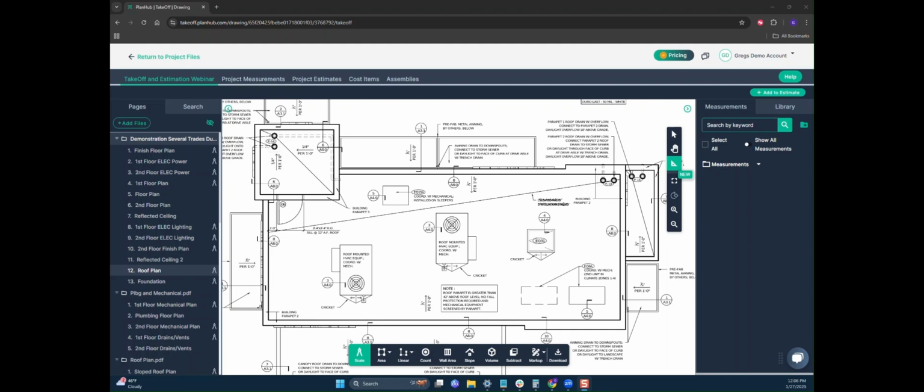For a full takeoff and estimate, your first step is to obtain any pertinent details. For this training, I found a project, reviewed the plans, and sent them into TakeOff using the file viewer. Please watch the TakeOff Getting Started videos if you'd like to learn more about these processes.